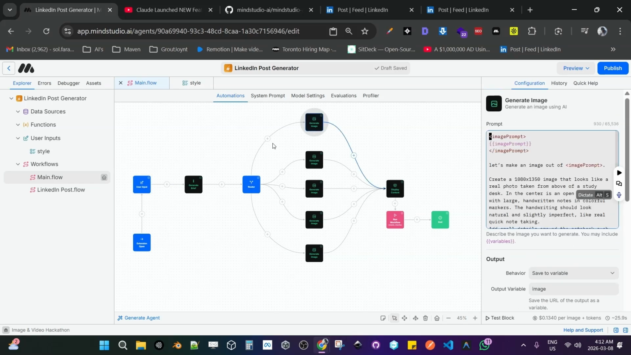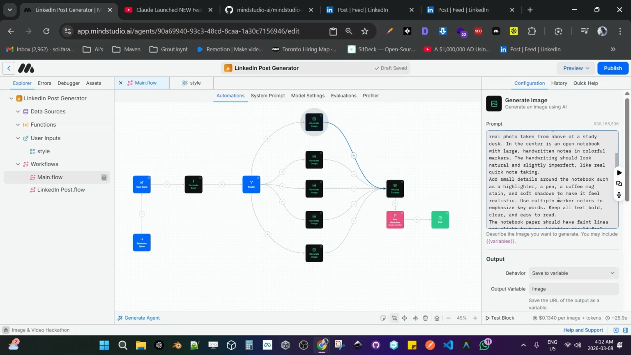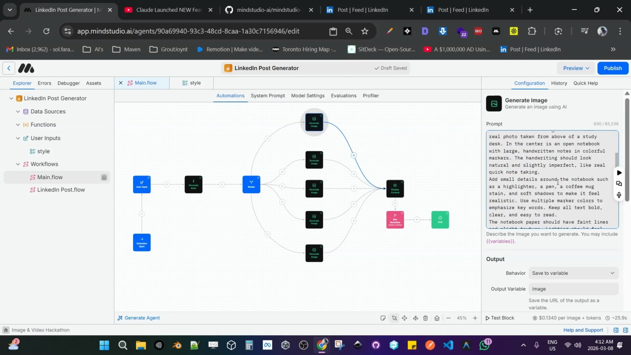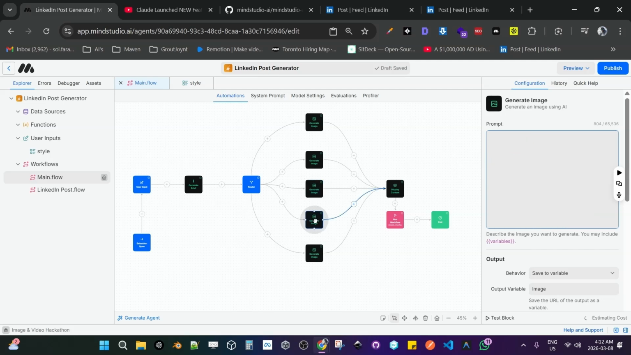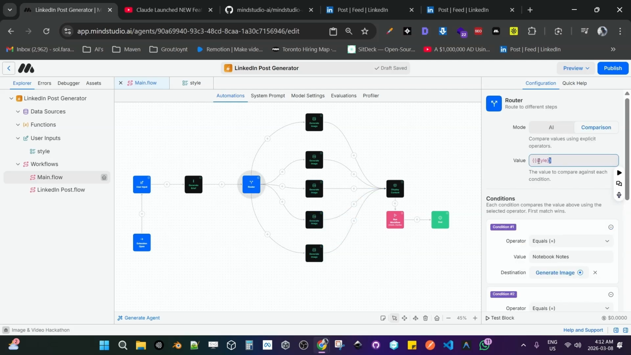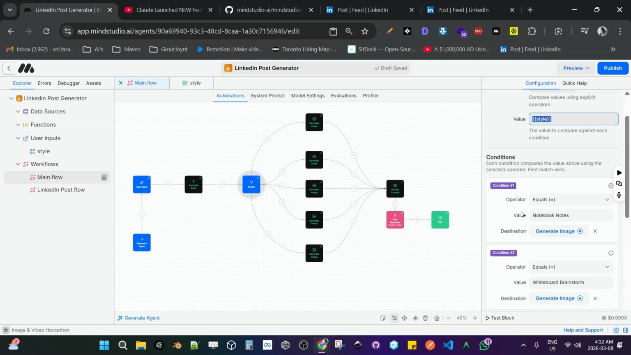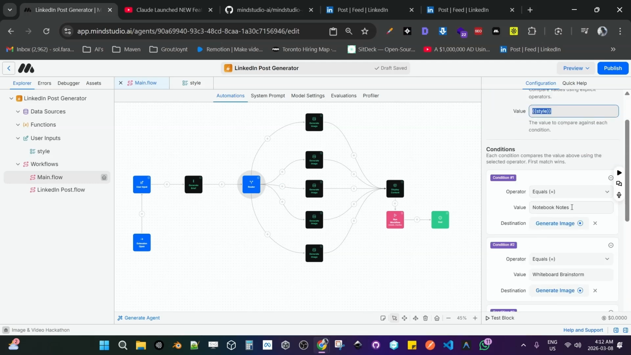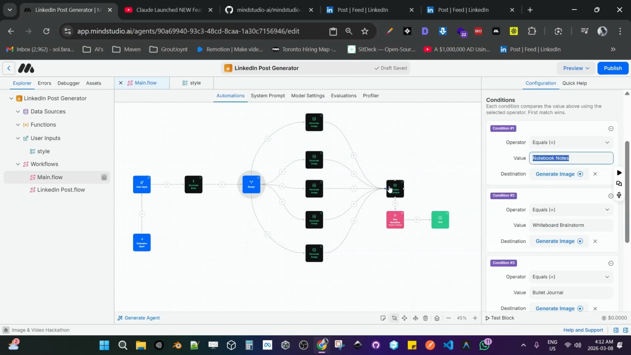And then we come here and basically we use our image prompt that we generated in the step before. And I have here some prompts for the different types of styles to create. Okay, so you see here, all these different styles. And then depending on what style you pick, there's a router here that's designed to compare the value. And if you selected notebook notes, it'll go here. If you selected whiteboard, it'll go here. And anyway, it generates it.